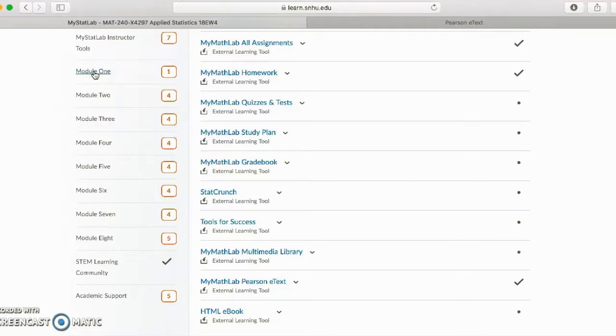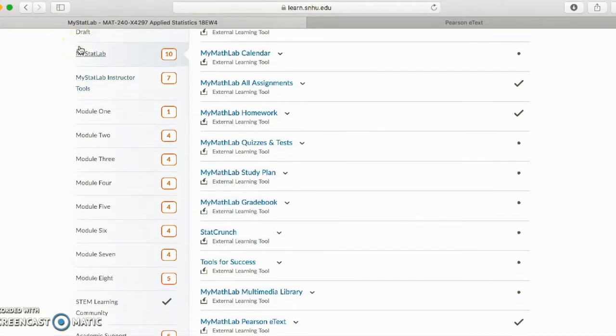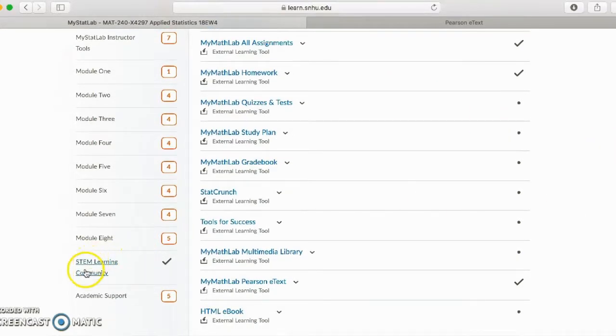Now, you can access those however you like. You can access them through the My Stat Lab link. You can access through the discussions link under course menu. So there's other ways to access them, and you'll find what works best for you. I typically go to My Stat Lab to access the assignments. And then down here at the bottom, you'll see STEM Learning Community. It's like a community for you guys if you have any questions about concepts or something that you want to go look for help and see if anyone else is talking about it before asking questions.